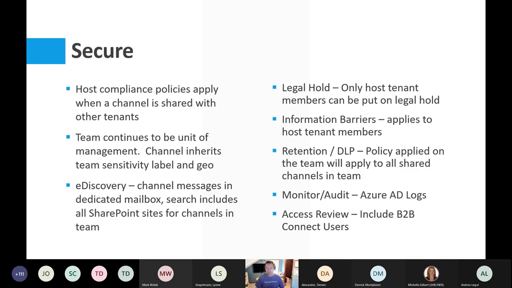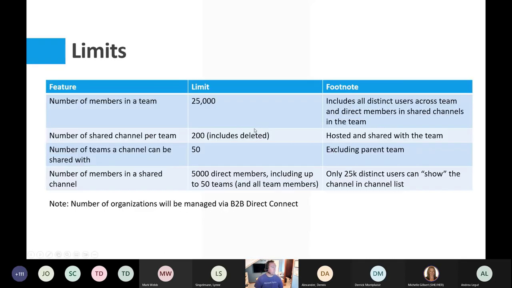Any type of Azure AD logs, monitoring, auditing, all that stuff, you can find all of it in Azure AD logs, including who accessed what. Even for the external people, they will show up in your log files, so you'll see who externally is accessing your stuff. And if you use access reviews inside of Azure AD, this does include all of your B2B Connect users, so you'll be able to see that kind of information at the access level perspective as well.